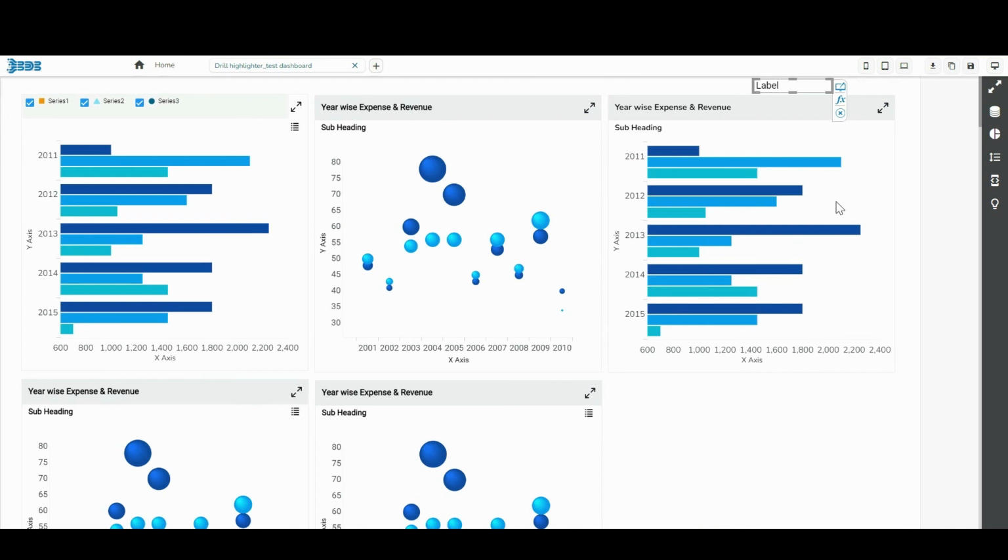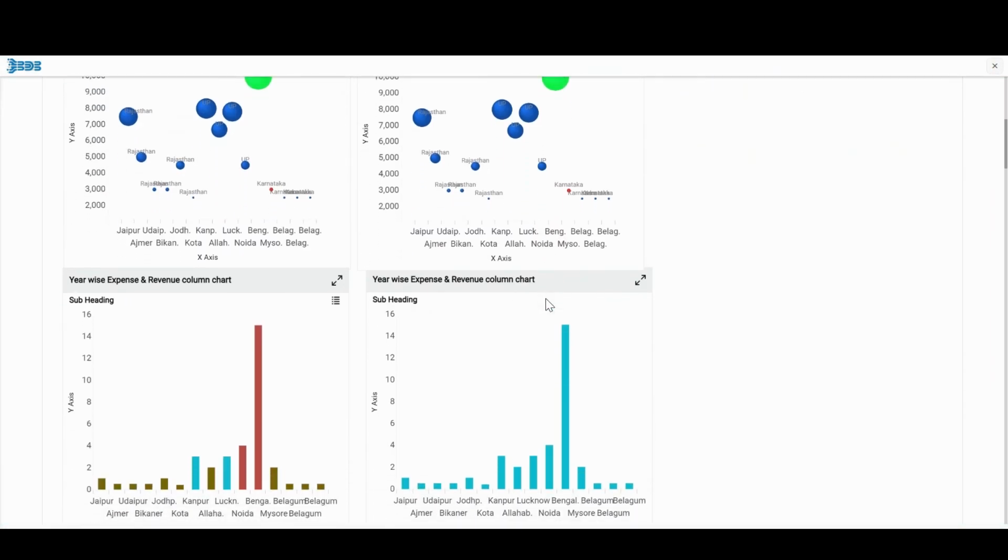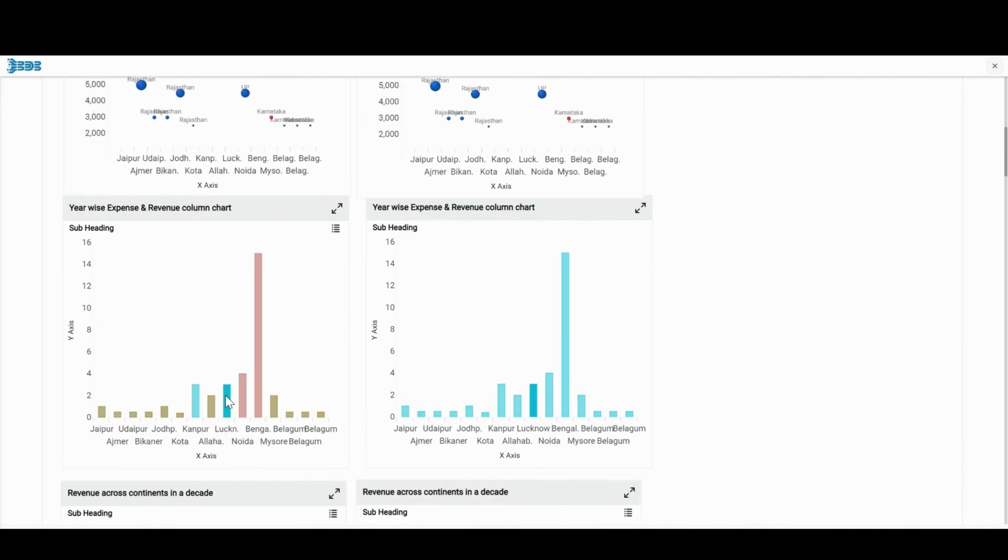If you want to highlight particular values of a chart from another chart, we have introduced the drill highlighter functionality. For this example, both charts are plotting the same kind of category. When I drill Lucknow, it highlights Lucknow in both charts, increasing the opacity of the drilled city and reducing the opacity of all the other cities.